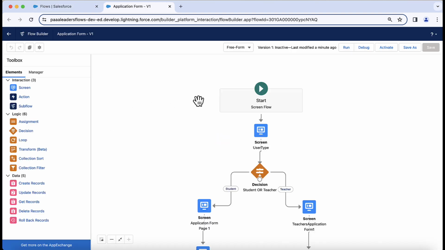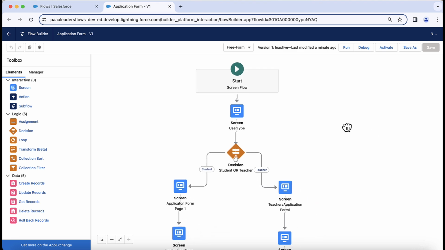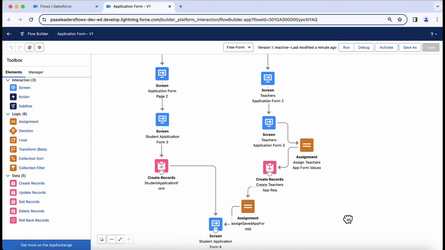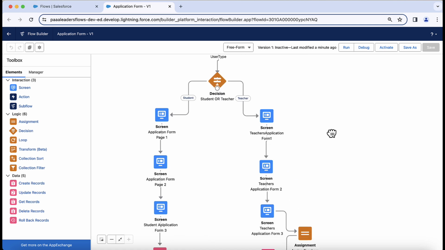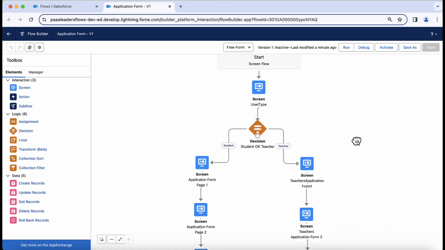For now, our application form flow is not yet active, which is fine. We will make it active later, because right now we are building it. Okay.